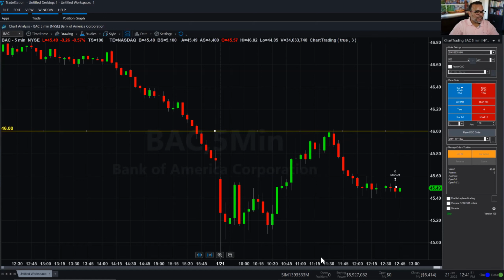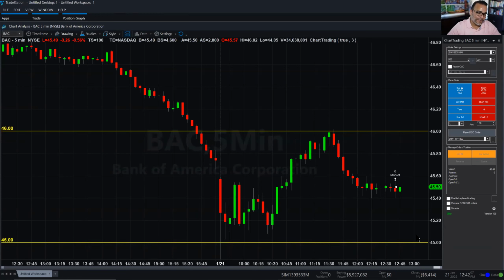Okay, and I'm also going to be taking a look at some of the low here at 45. It kind of touched 45, but there's not much activity at that level. So I'm going to also monitor that. Drawing a horizontal line, and then draw it here at 45. So we have a level at 46 and we have a level at 45.